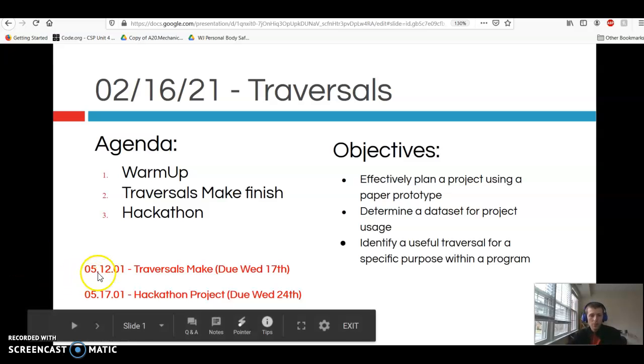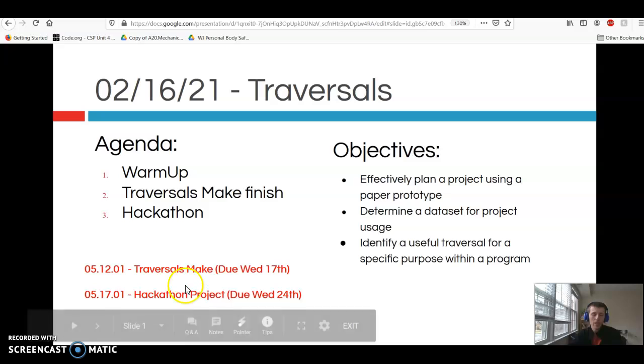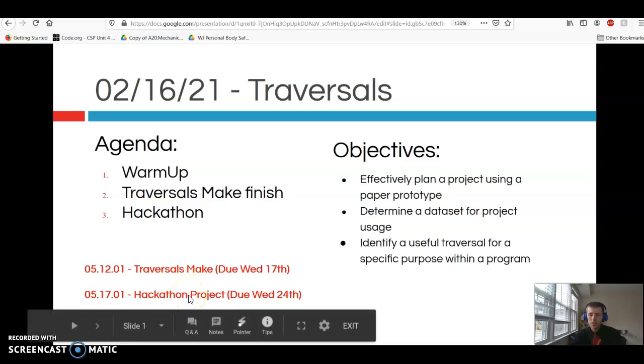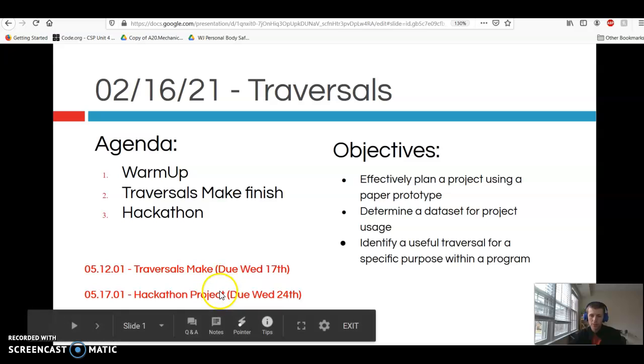You have two assignments. One is traversals make, due Wednesday, that's tomorrow the 17th. We've been over this in class today, so if you have any troubles, please make sure you email me and I'll be happy to help you out. The other one being the hackathon project, that's going to be due next week, Wednesday the 24th. You have 1 week to complete it. And I will be explaining that project throughout the day today.